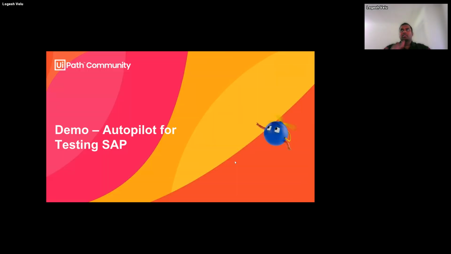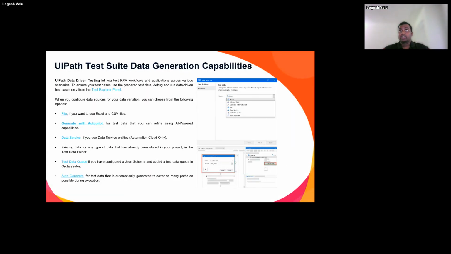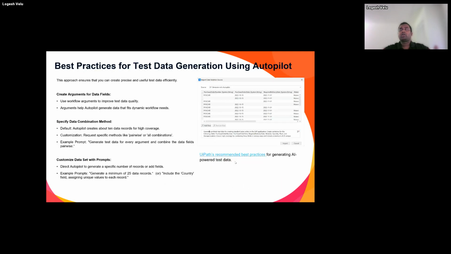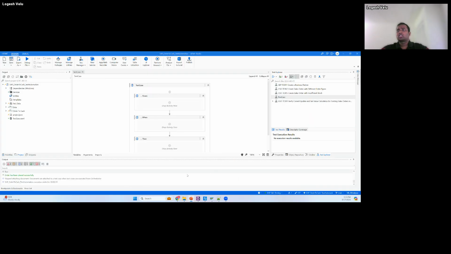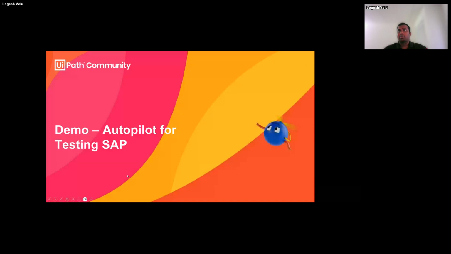So, okay, we discussed all these different things, right? For example, test data generation using Autopilot, what kind of argument types it supports, how to do that from a Studio perspective, and the best practices as well. So we'll quickly see a demo through the SAP scenario, the create sales order scenario.